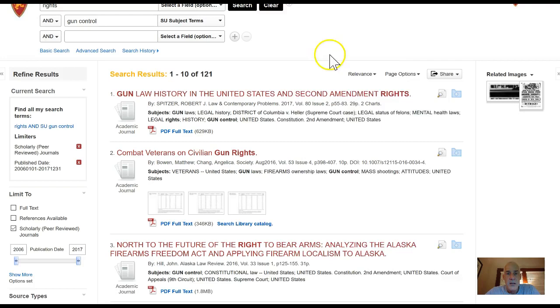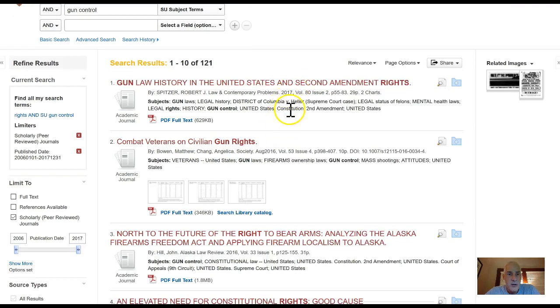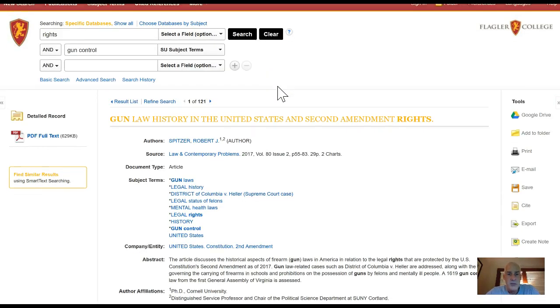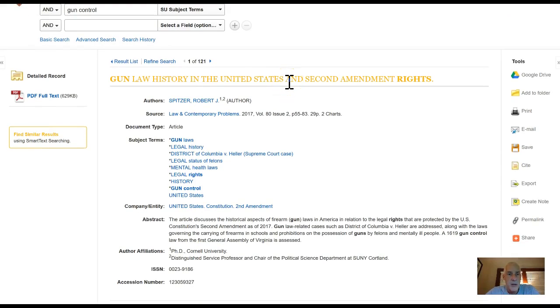At this point, you can open up any one of these articles, Gun Law, History in the United States, and Second Amendment Rights. That looks interesting. It was written in 2017. Let's click on the hot link. Brings you to this big bibliographic record there. Notice the subject terms here and the summary there. If you have an account with EBSCO, you can click here to add it to a folder if you like this one before you go back to the results list to look at the other results.